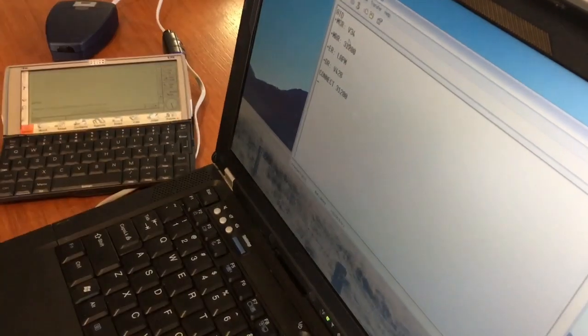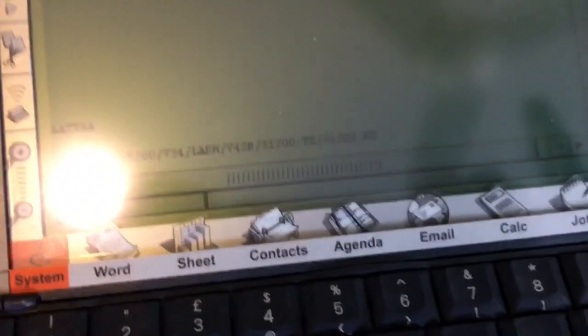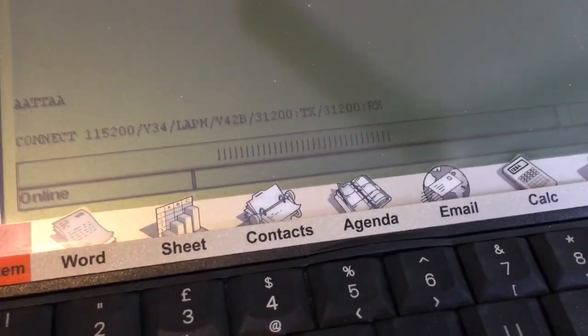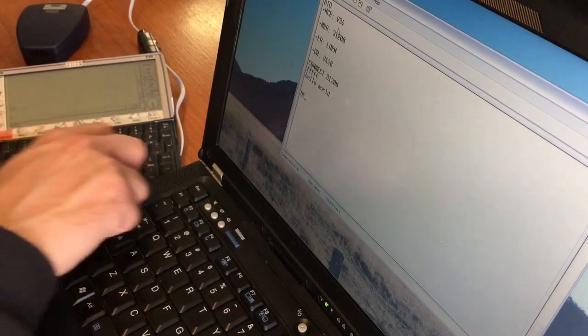Although these are both 56k modems, at least one of them has a limited uplink speed, and that's why they only connected at 31200 baud. Both terminals are displaying practically identical information. The PDA additionally displays the serial connection speed between the PDA and its modem.